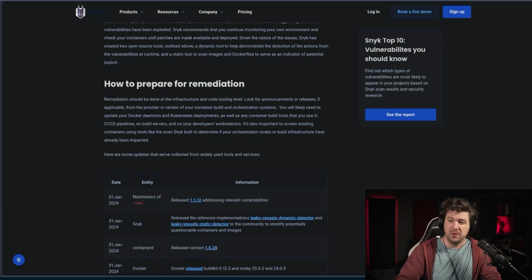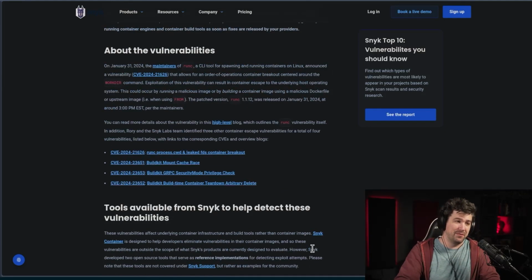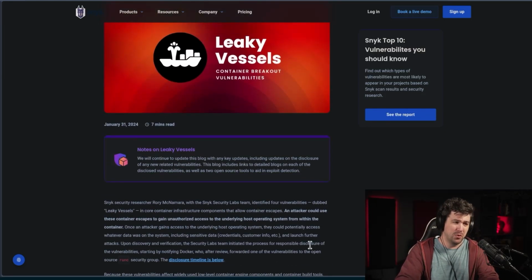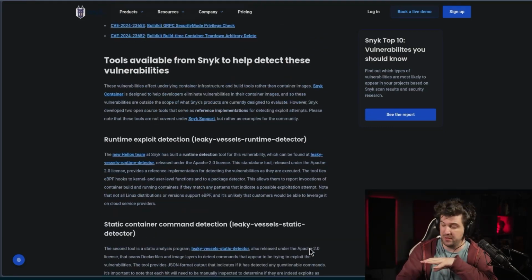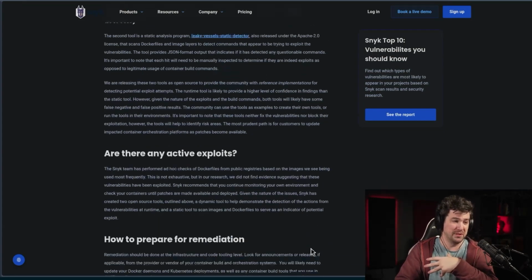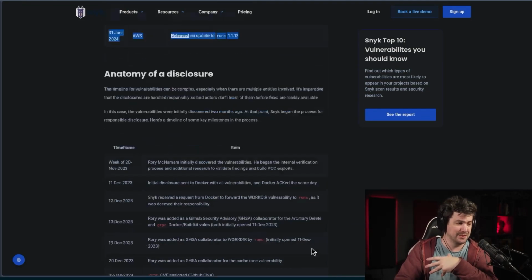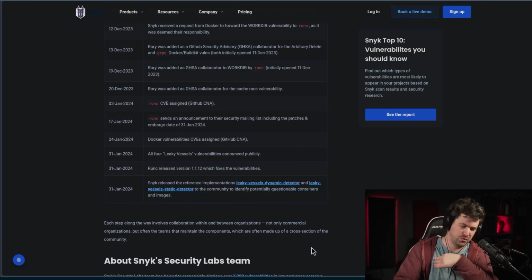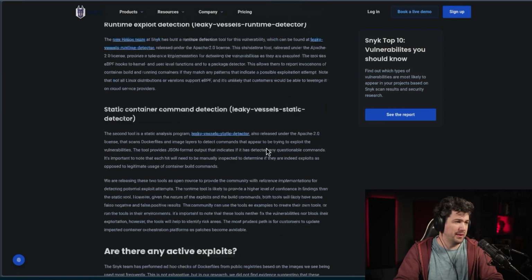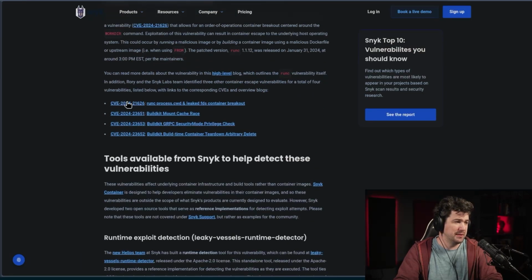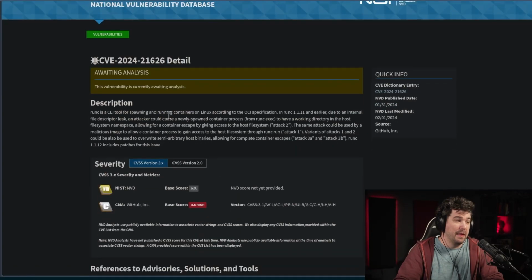Now, this is a very serious issue here. I'm going to say it's very serious for some people, less serious for others. And we'll talk about the differences and who it's more serious for and who it's less serious for, although you should patch it no matter what. The CVEs, I don't have those open yet. Let's actually pull up the CVEs here. All right.